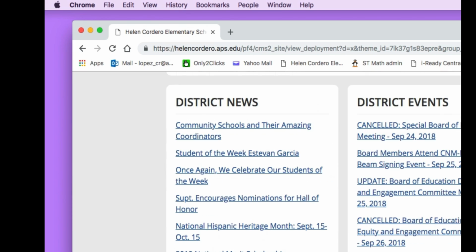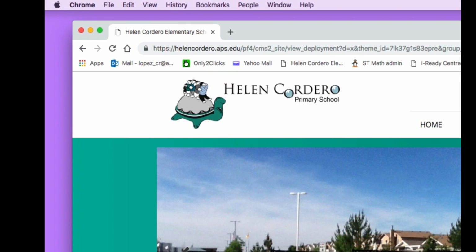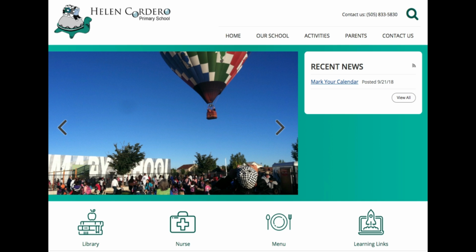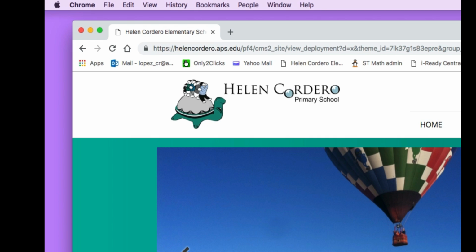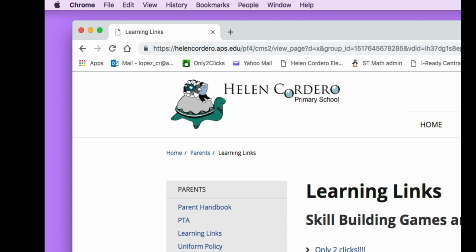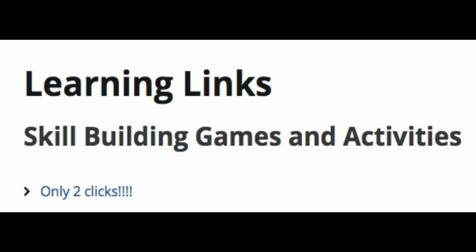On a phone, you'll have to go a lot further, but on this particular page it shows up right away and you see the learning links. So look for that little spaceship or rocket to click on. So click on there and you will be taken to a 2Clicks website that has our testing sites and other games and activities for the children to use at home and at school.